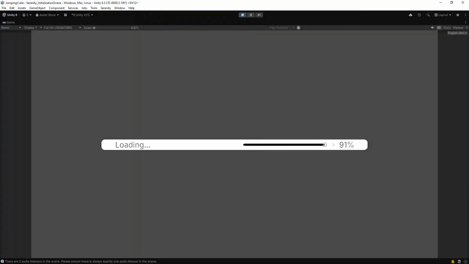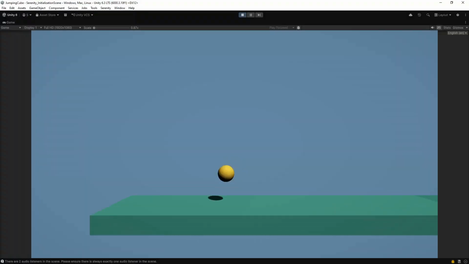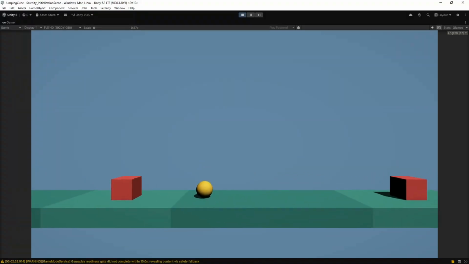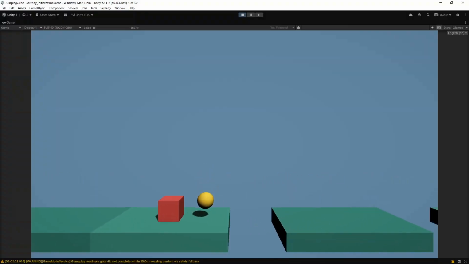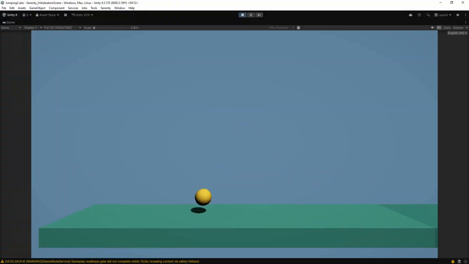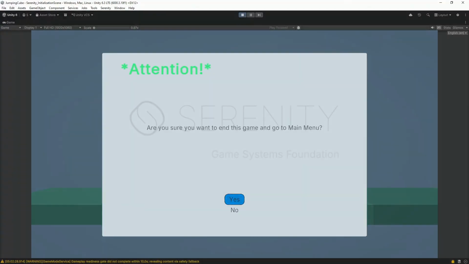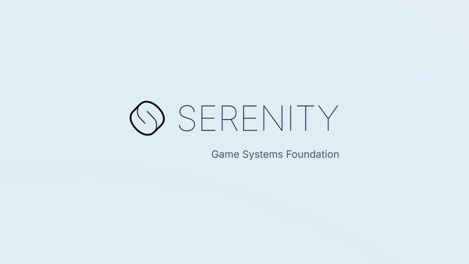Now let's test it. Enter play mode from the Serenity initialization scene. At this point, this is already a useful result. The game still works, but now it's running inside the Serenity initialization flow. That means we are ready to start replacing isolated hard-coded systems with Serenity systems in a controlled way.